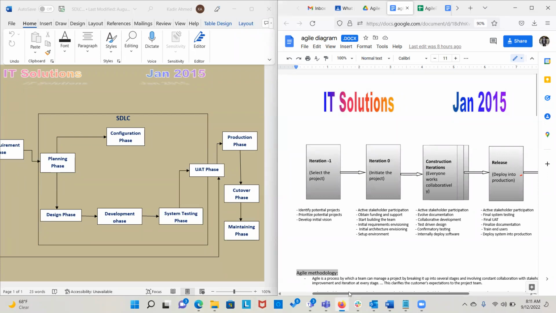Are you guys able to see my screen? Both. Yes, split screen. Okay, cool.